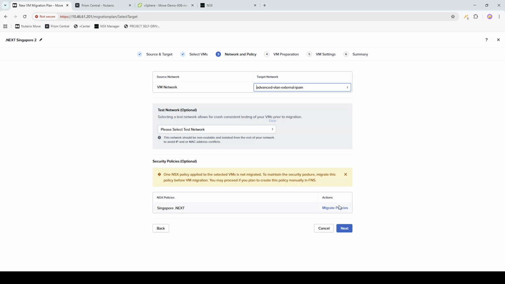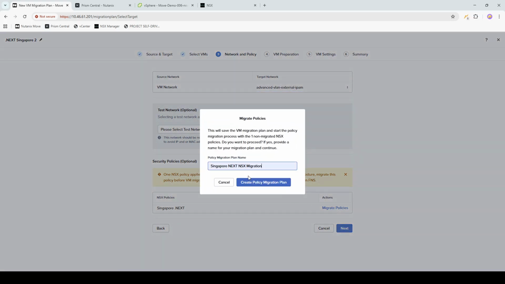What will happen first is it knows that there is an NSX policy applied to this VM, so it'll go to the migrate policies wizard first. So you can just click here, and this is where you can actually create a policy migration plan. So what this will do, this will pause the VM migration, and it will cut over the NSX policy before the VMs are migrated to Nutanix AHV.